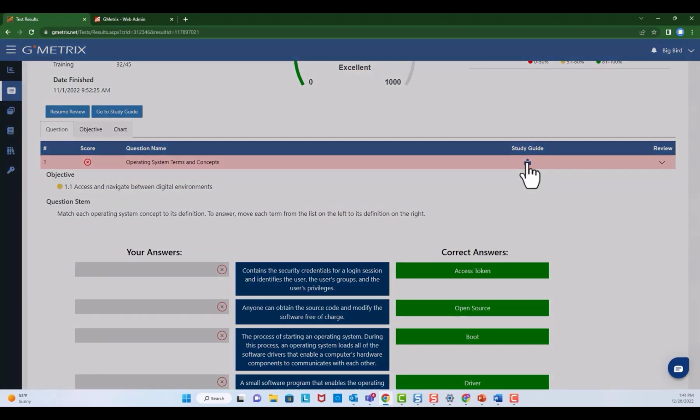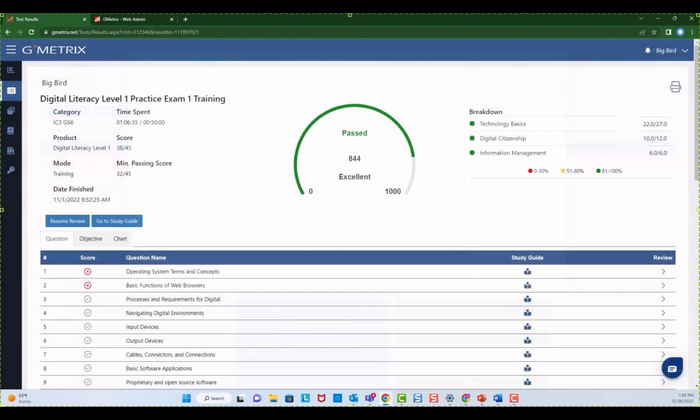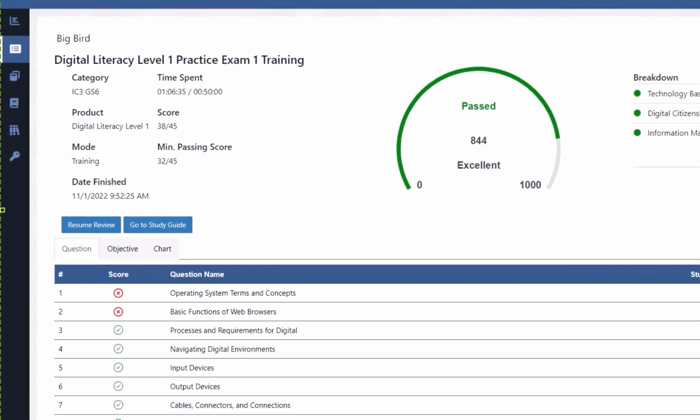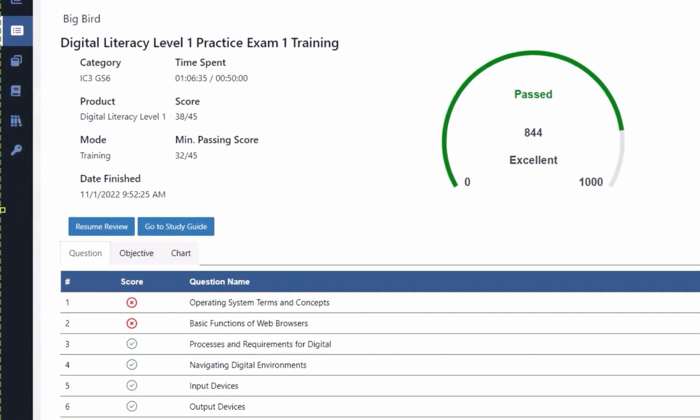There's also the option of the study guide, which will give them an overview of the question, and a video will be available that will explain the question. Another opportunity for remediation and review: students are able to choose resume review, and it will bring up each question one at a time that they missed, and they are able to answer the questions and review the explanation.